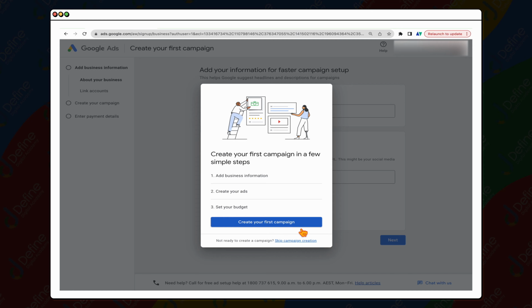So either way isn't wrong, but I'm also going to be showing you another way of doing it, which is what I'll usually do, by selecting skip the campaign creation. So for the purpose of this example, I'm going to show you how to create your first campaign using this format. So just go through and click on this button here.